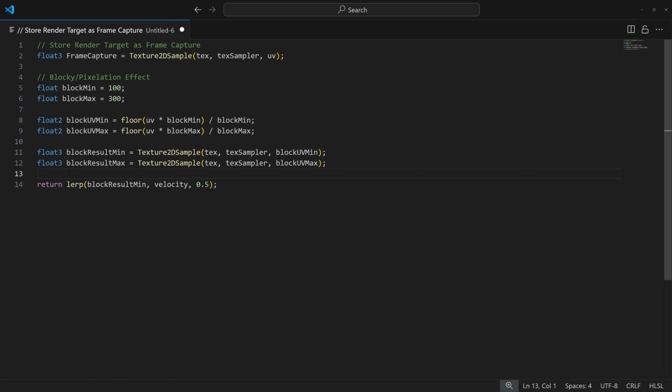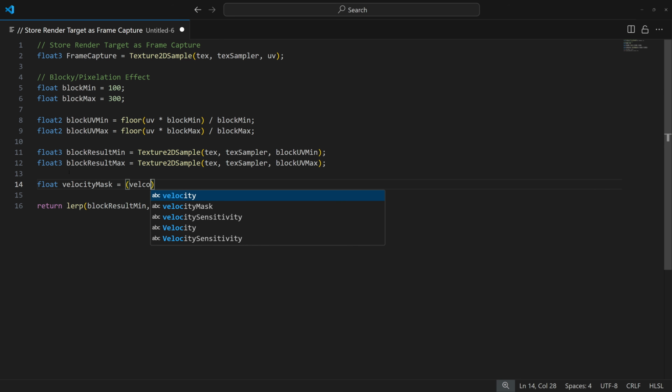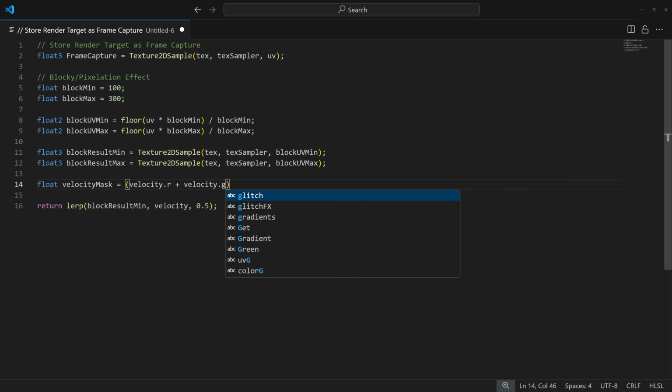The easy way of doing that is we can go here, create a float, call it velocity mask, and we're going to make it take our velocity red and add our velocity green, both together, and then times it by a multiplier of 10. And as you increase that multiplier, it would make the effect more pronounced. So we'll do that for now.